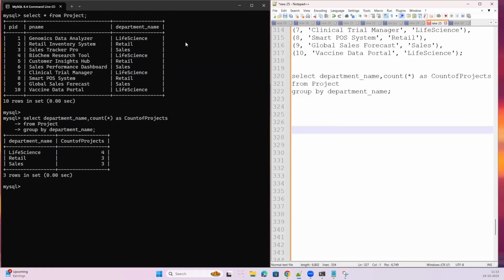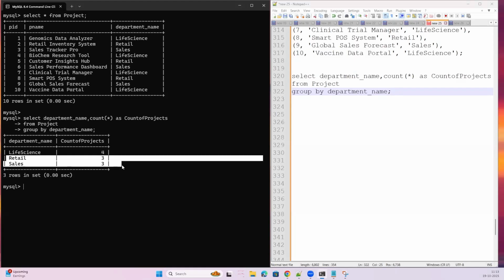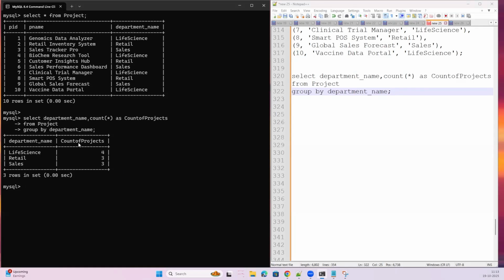Done? Okay, cool. Now, having clauses, you have this where clause, right? This where clause will be applicable for simple select statements. Whenever you are using group by, I can say this like retail is 3, sales is 3 right now. I want all the department names which have a count of projects less than 4, let us say.